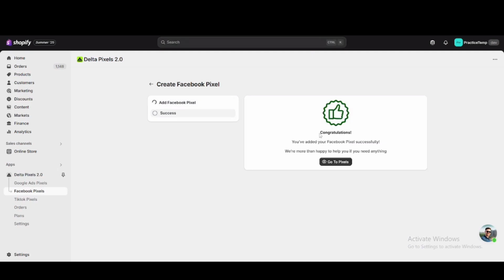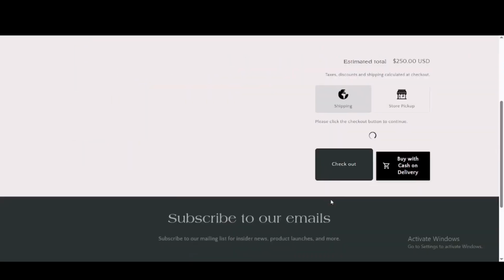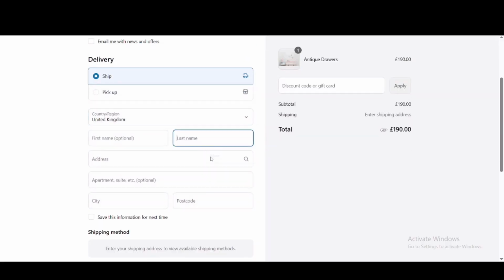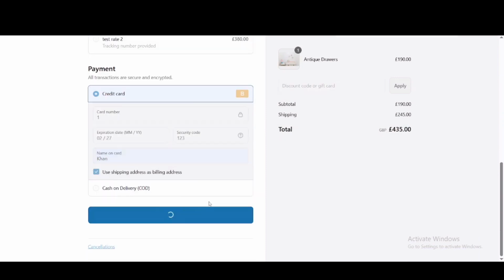Step 5. Test and verify events. That's it. Your Facebook Pixel is now integrated with Shopify via Delta Pixel 2.0. Perform some activities in your online store, like viewing a product, adding to cart, or checking out, to trigger events.